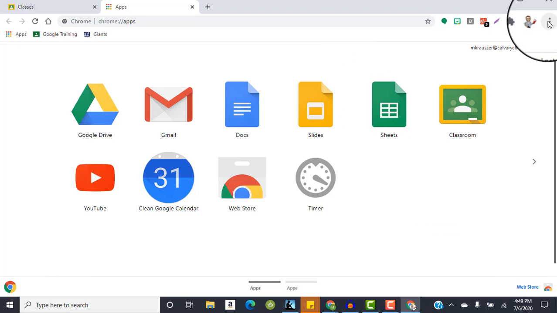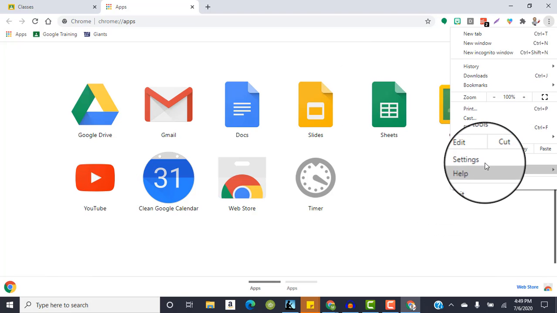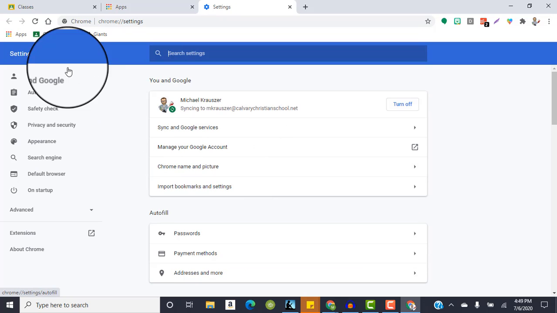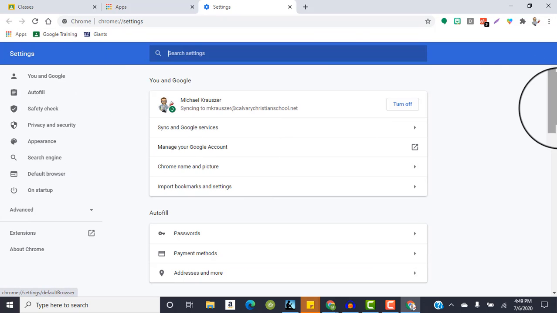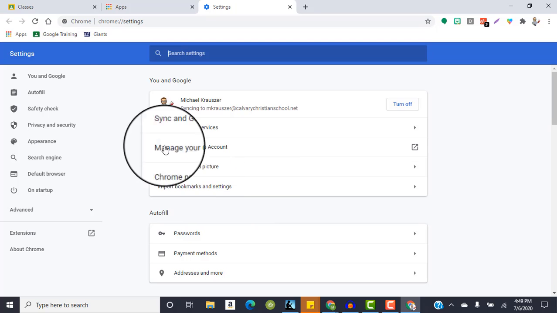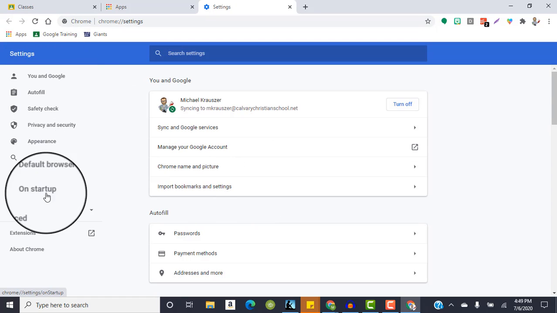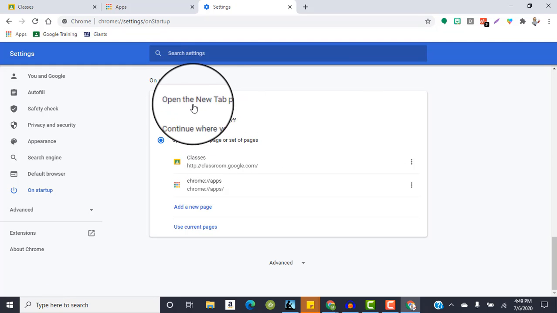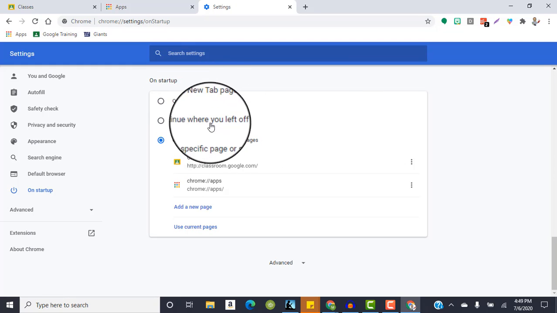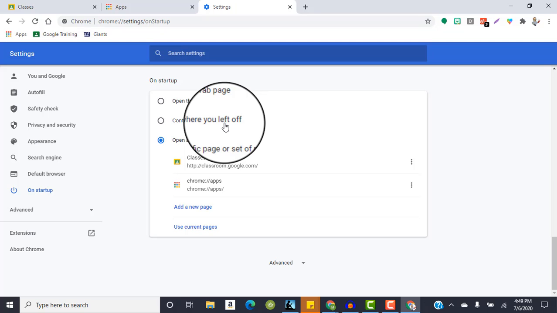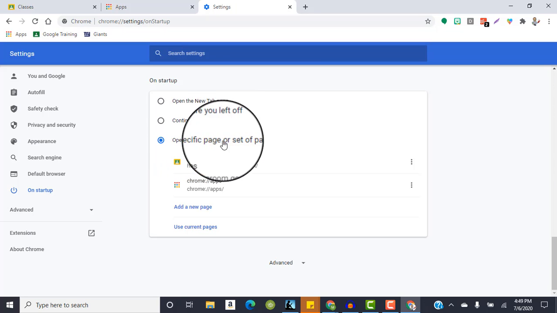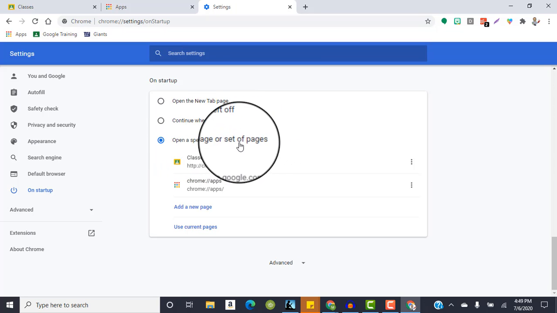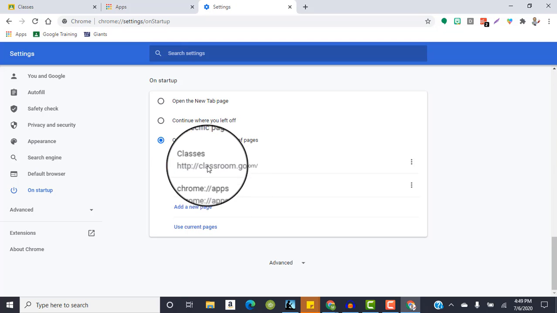So in the right hand corner, I'm going to click on the 3 dots, going to click on settings, and then on the left hand side you'll see all the categories, or you could just scroll, it's one continuous page. But on the left hand side you'll see down towards the bottom it says on startup. I want to click on that. Now on startup, I can open the new tab page. I can continue wherever I left off in a previous browsing session, or I can open a specific page or set of pages. And notice all I did was add Google Classroom.